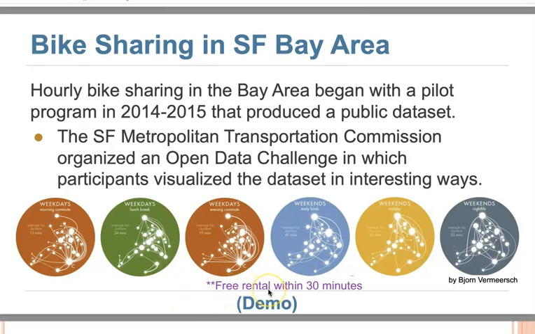Before we show you the data set, I just want you to know one more thing. When we consider those commutes and the data, we need to know they have free rental within 30 minutes. So that's maybe the reason that when people do the morning commute, they try to stay within this 30 minutes so you can get it free, instead of having the bike for the whole day. But let's see the data set. Then we'll do some interesting case studies.